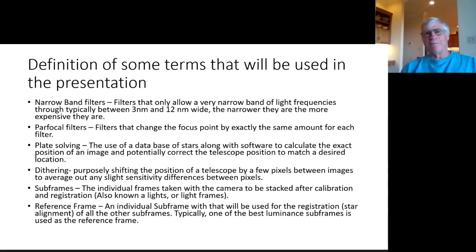You can buy them. They're 3 nanometers wide, some of them up to 12 nanometers wide, which is the range of the wavelengths they let through. And the narrower the ones you get, the more expensive they are.